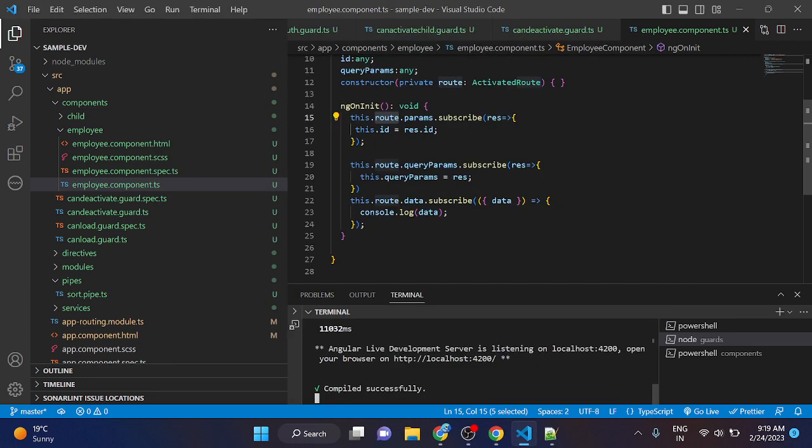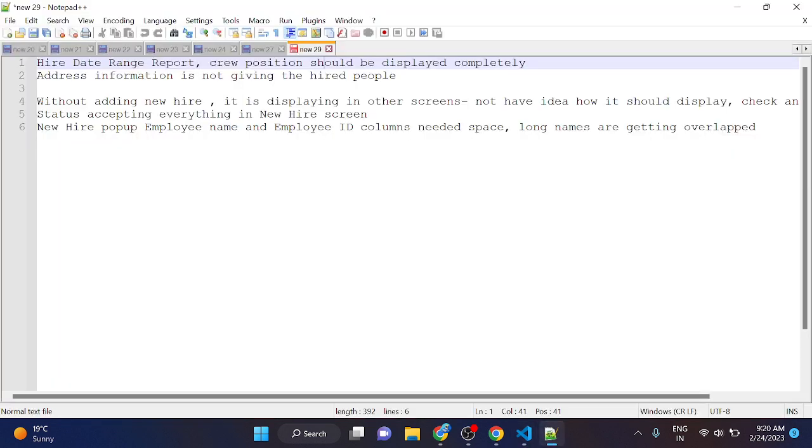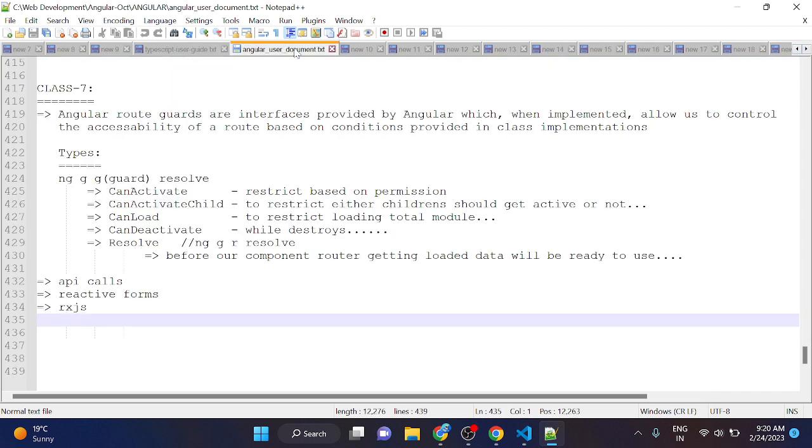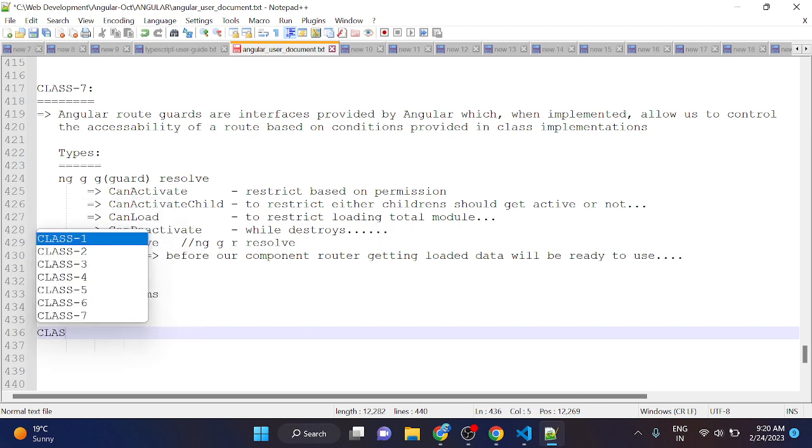In the previous class, we saw guard services, how we'll be restricting whether a particular route or URL can be navigated or not based on permissions. We can easily restrict the things they want to do.